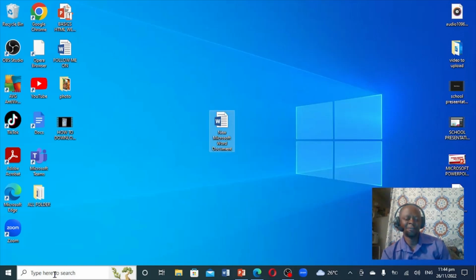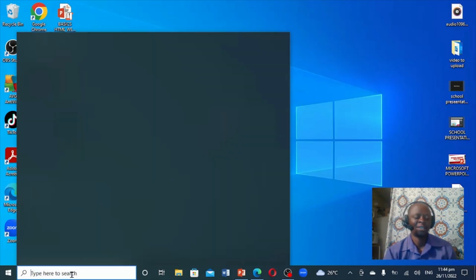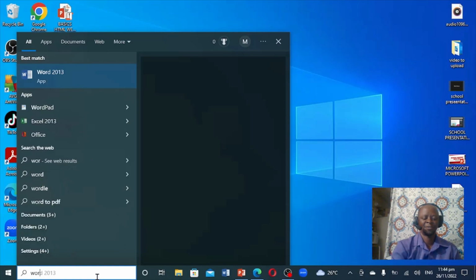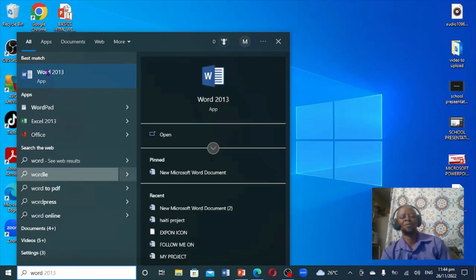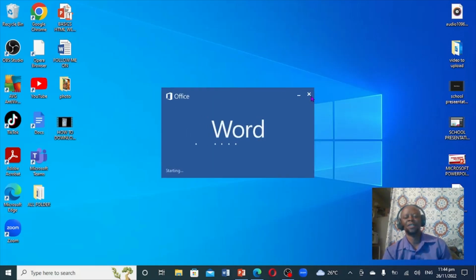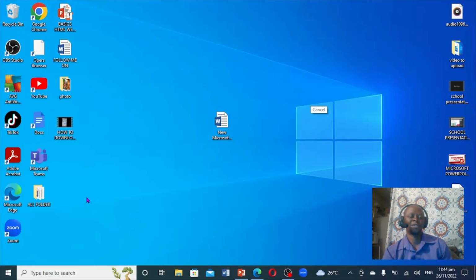The other way, you can come right in the search bar. You're going to type Word, the Word document. Now when you type Word, notice this is the document. So you click, and there you go, the document opens. So that's one way.